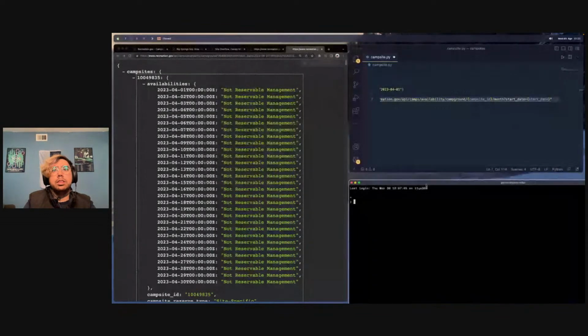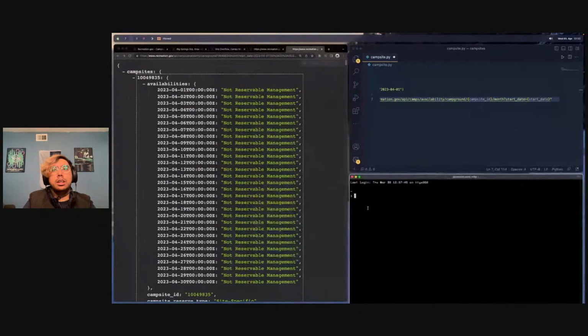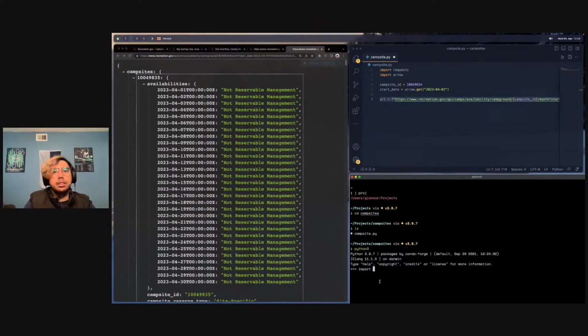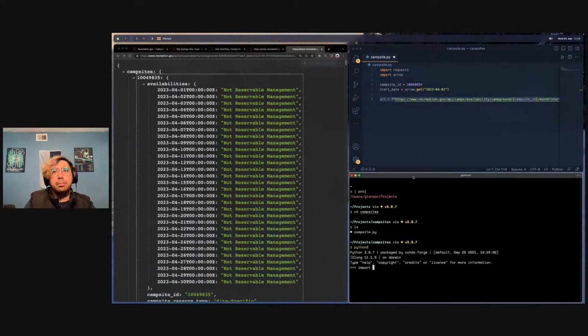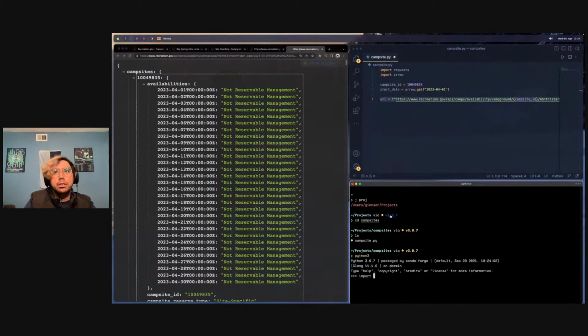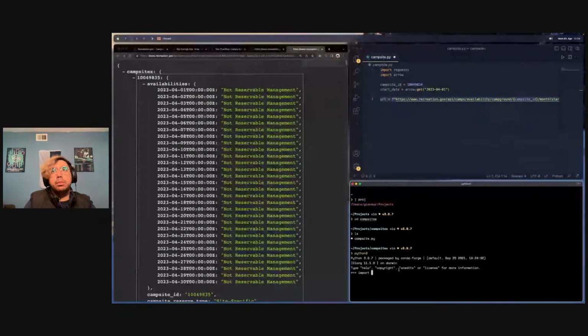So let's do this. ls, clear, cd project, cd campsites. All right. So I'm just going to open Python, and I'm just going to start playing around with the stuff so we can get a better idea about what sorts of responses we're going to get from our API here. Import requests, or import arrow.